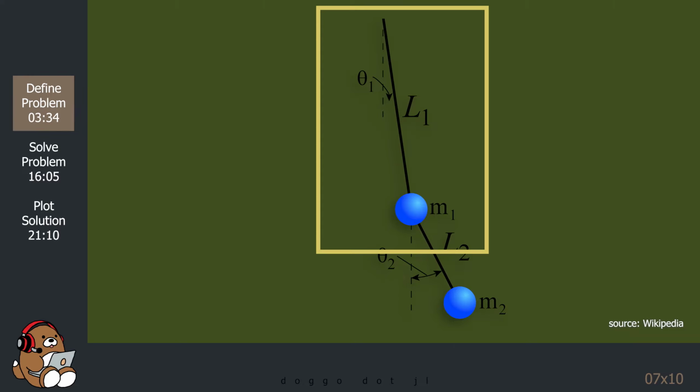For certain conditions, this pendulum exhibits simple harmonic motion, meaning that the motion is both deterministic and periodic. This behavior is similar to the mass attached to a fixed spring that I covered in episode 707.